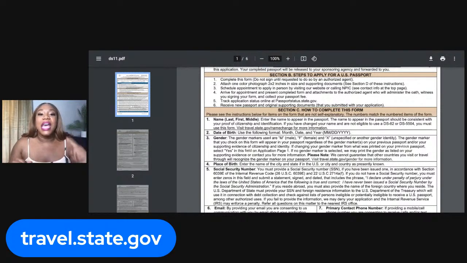Number two, attach one color photograph, 2 by 2 inches in size, with your supporting documents. These are your proofs, I like to say. So you're attaching one photograph to the application itself, and you're adding your supporting documents.